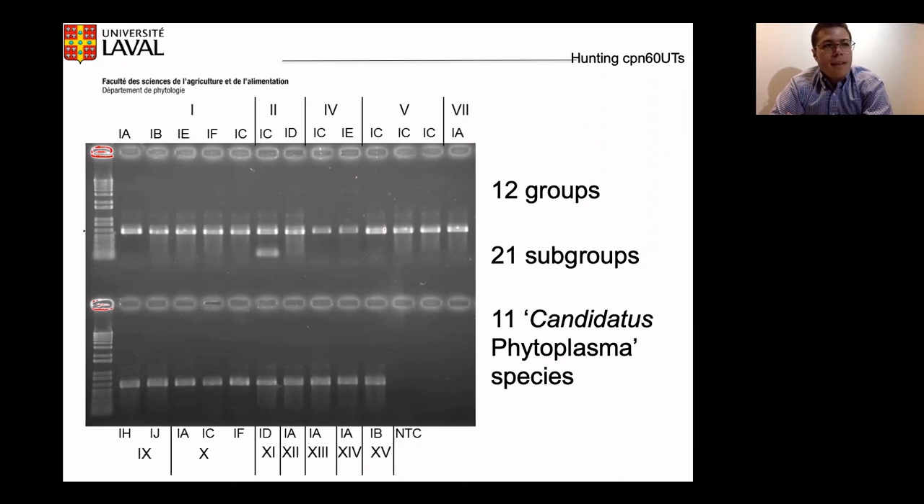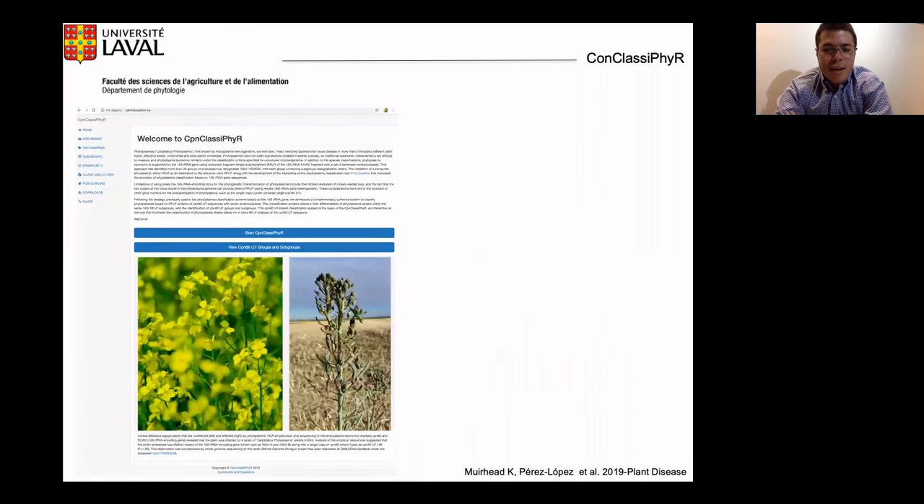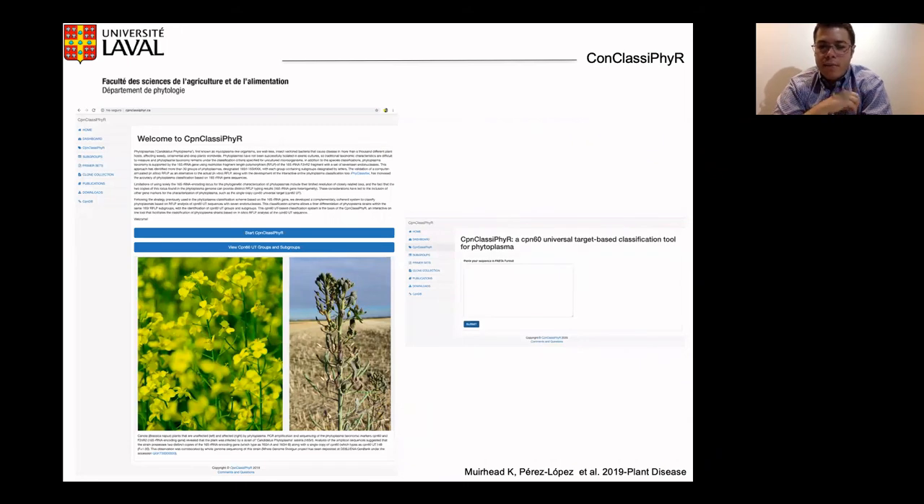At this moment, I had this fixation in my mind that I wanted to build an online tool, the CPN60 Classifier, to facilitate the work with CPN60. Sadly, my programming skills are not good, so we had to find somebody to help Tim and me. We found an amazing programmer, his name is Kevin, and he said yes, I'll do it. We explained everything to him, what we wanted and how this classification scheme works, and he managed to develop the CPN60 Classifier. This is a tool where we can copy and paste a CPN60UT sequence, and we will know which phytoplasma that sequence belongs to.